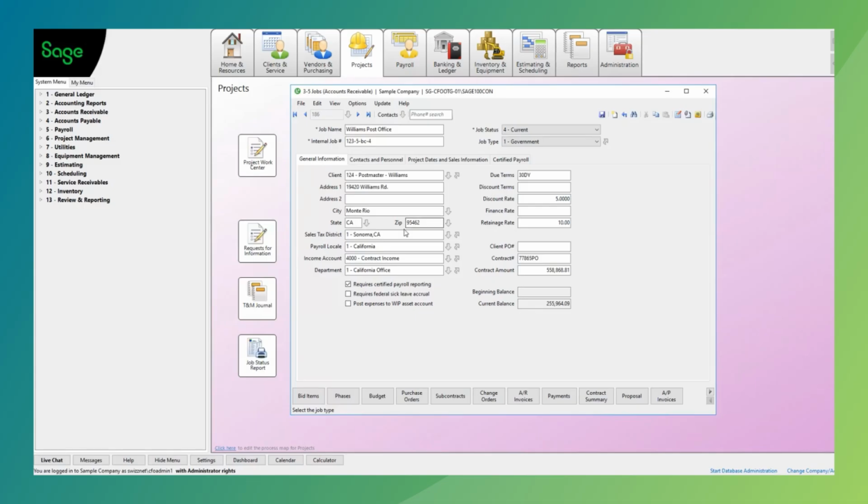In this case, we have our client information. We pull in if we're tracking any type of sales tax district. So if we have tracked sales tax, we can run sales tax reports, as well as if we're tracking any type of payroll locale, where we have what is called a city local tax that we need to pay, county tax, state tax, or even city tax. Okay, so we could track the actual payroll locale.